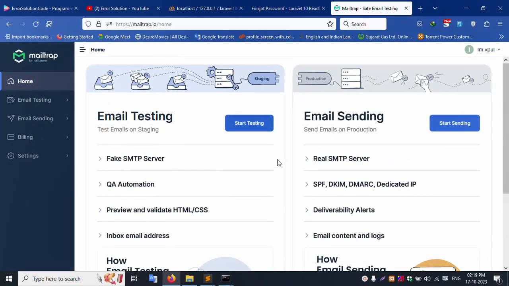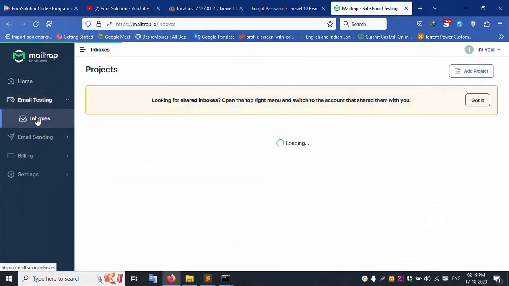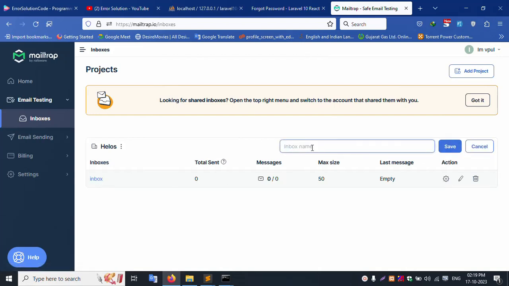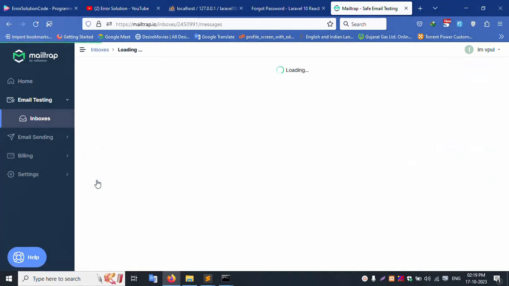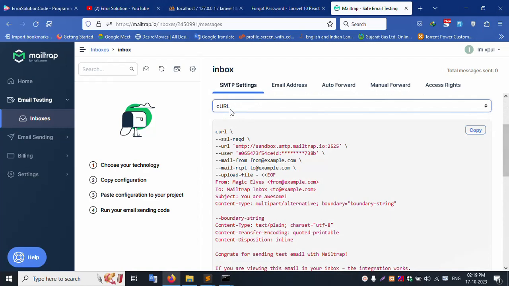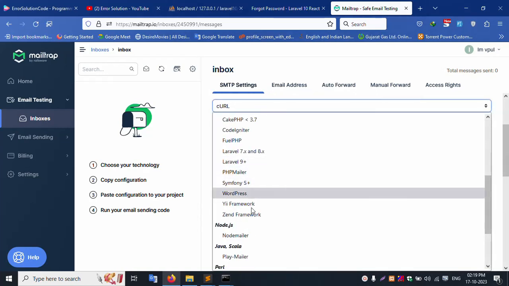Please sign in or register. Find the SMTP settings in the inbox. Click the SMTP email settings in the inbox. Otherwise it is not available, but you can create a new account and save it. Let's click the inbox, then select Laravel. Laravel 9 is available, 10 is not available.